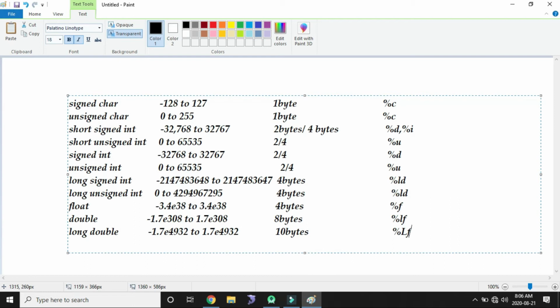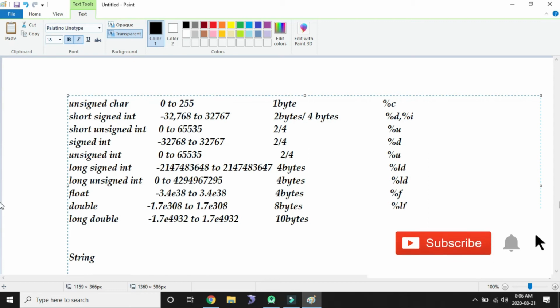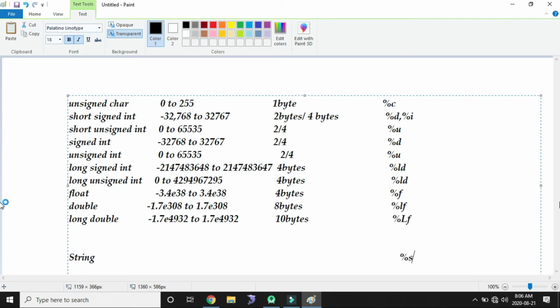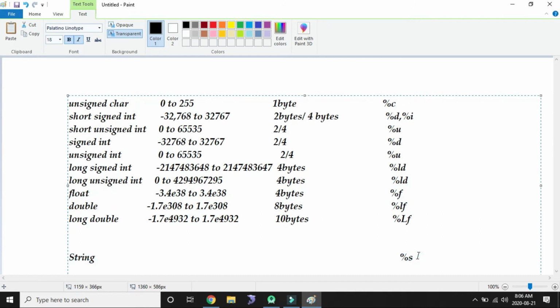And in the future, we will also take things like a string. Further, we can take a format specifier as %s. Like that, we have different types of output representation of data types. For that, we will use these types of format specifiers. So these format specifiers we use in the C programming language. This is the way we can go with format specifiers.